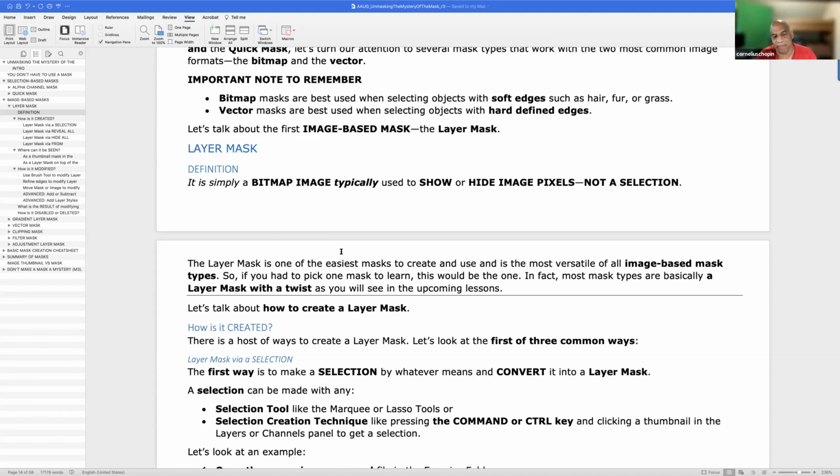Again, there are at least over half a dozen types of masks in Photoshop, but the layer mask is one of the easiest masks to create and use, and it's the most versatile of all image-based masks. Now there are some vector-based masks as well, and they work similarly to the image-based masks. So if you had to pick one type of mask to learn, the layer mask would be the one. In fact, most masks, as you'll see in time, are basically a layer mask with a twist, okay?